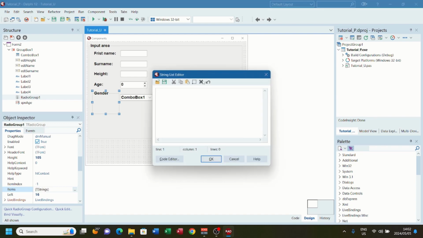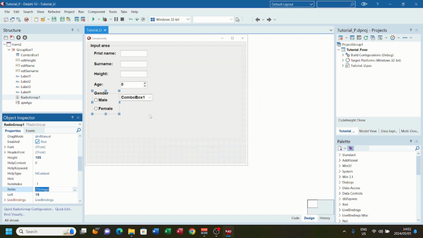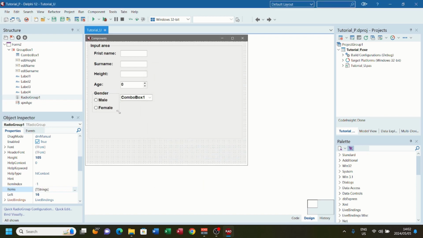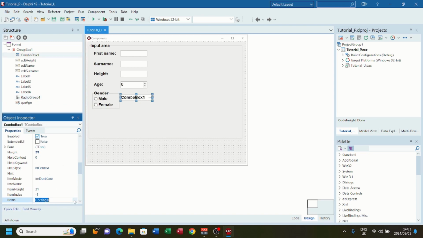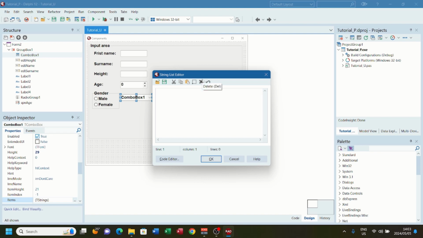So I'm going to click these 3 little dots, and I'm going to add in the male and female, just for simplicity's sake. There we go. Right, so male and female under gender there. And then for the combo box, I'm also going to add some items. The items here are going to be for the grade. So this is going to be 8, 9, 10, 11, and 12.